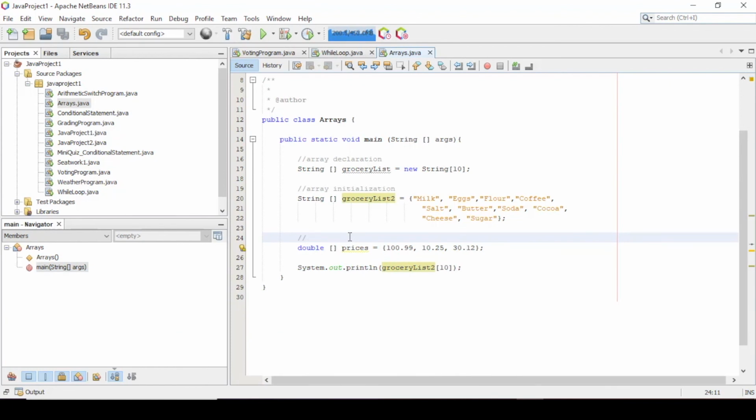You will learn how to fix this exception in our future videos. So for now, kailangan i-access mo lang natin is yung within the index of the array, which is 0 to 9.